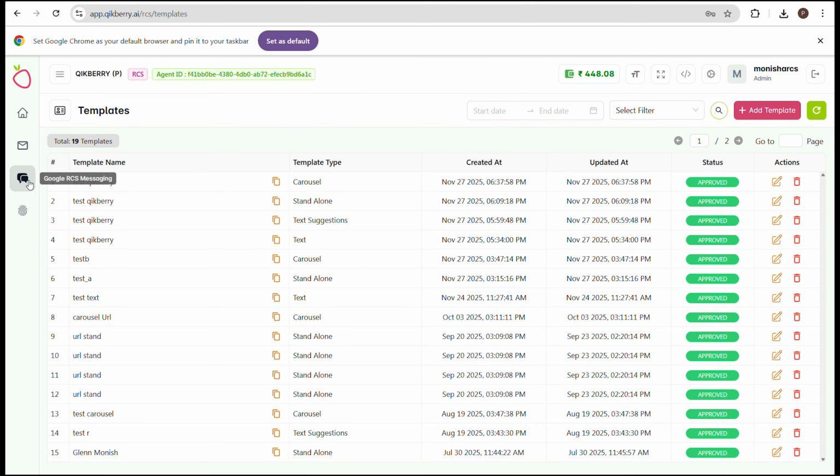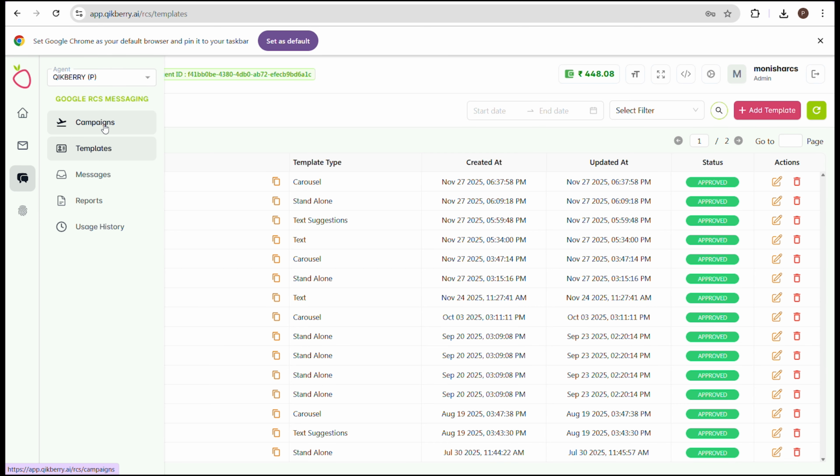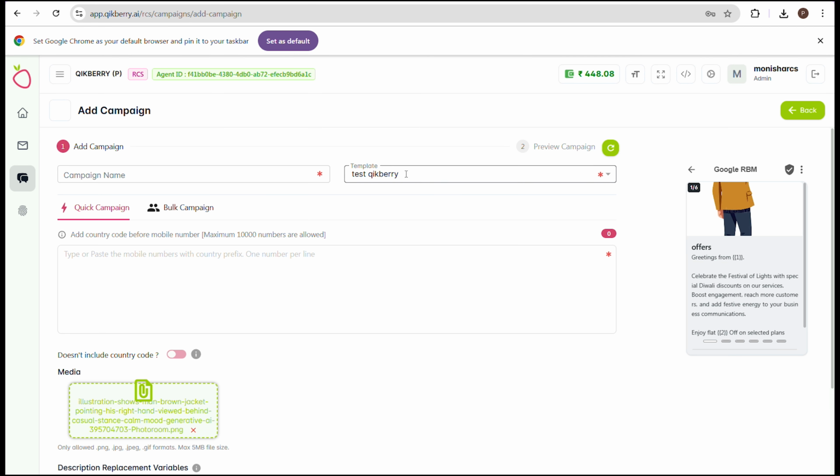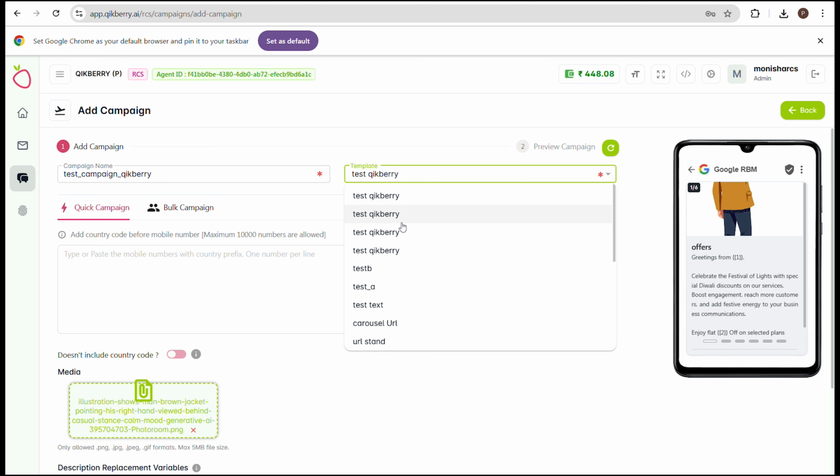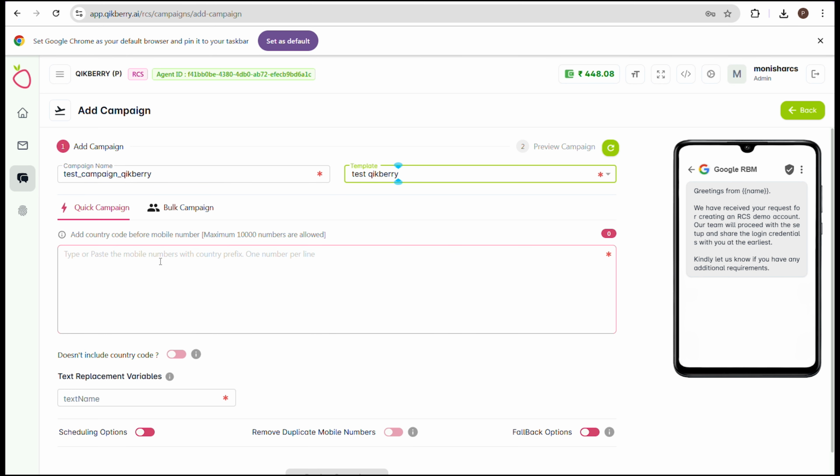Once your templates are approved, the next step is learning how to run campaigns. From the main menu, go to Campaigns and click on Add Campaign. Enter a campaign name, for example, Test Qikberry, then choose the required template. All your approved templates will appear in the drop-down list.